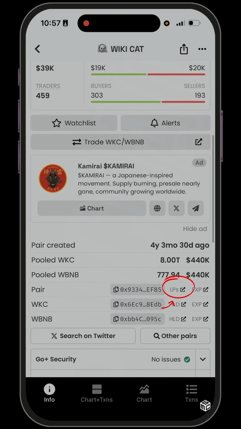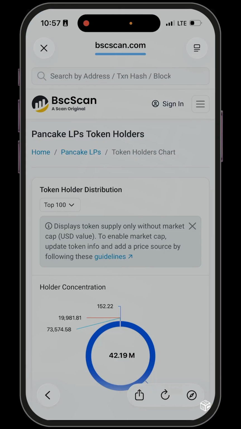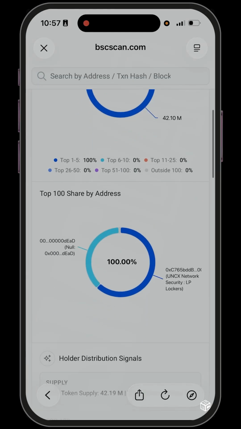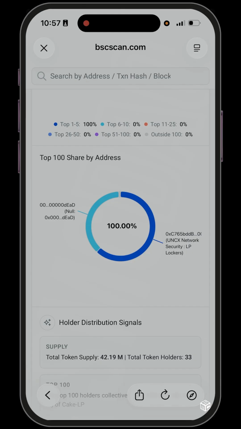And you could go over here. You could see over here, pair, then you see LP behind it. Click on the LP. It takes you to the BSC scan. Okay, and identify the liquidity contract. Check over here. You would see top 100 share by address.